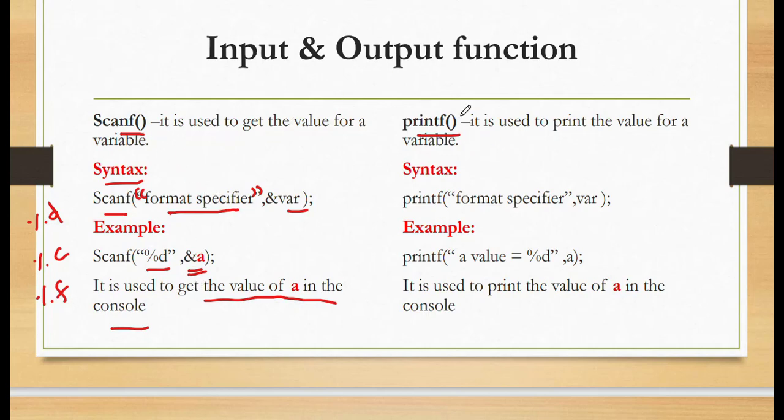The next one is the printf statement. It is used to print the value of the variable. The syntax is printf, format specifier, variable. So if I want to print whatever a value I get, right? So 'a value equal to', it will print as it is. Wherever it gives the format specifier, here I give %d. In this place, the a value prints. It is used to print the value of a in the console.